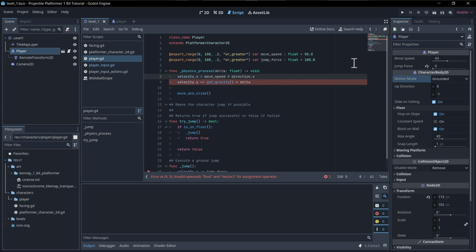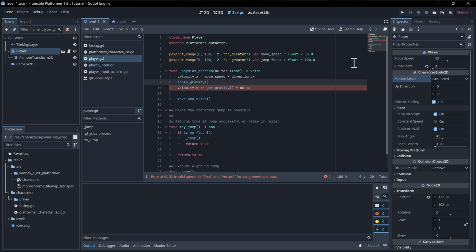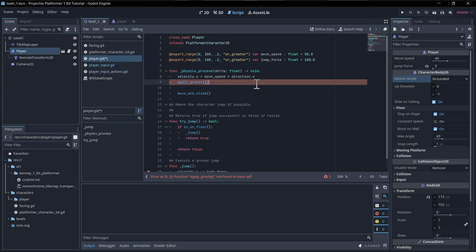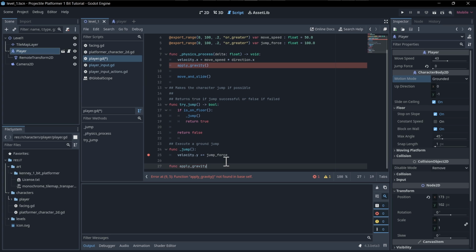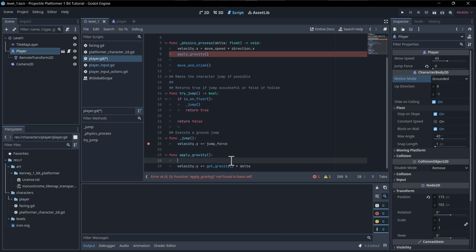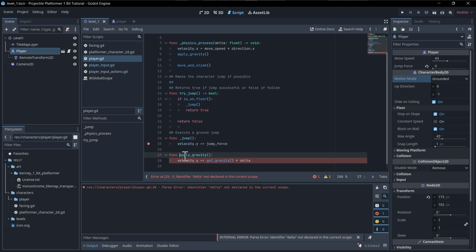So let's actually create a function here, apply gravity, and then we'll take this bit in here and pull it down to the bottom, apply gravity, and I'm going to paste that in. We're actually going to make this underscore for private as well. I can't imagine a reason why another script would be needing to say this, because the player is going to manage its own movement, basically.